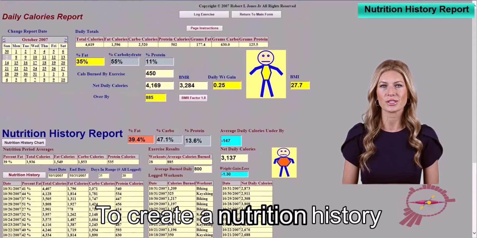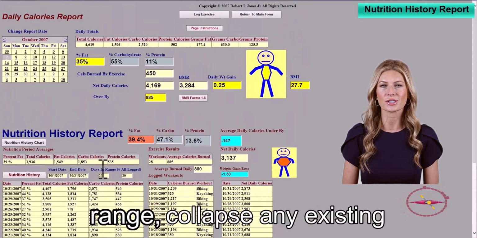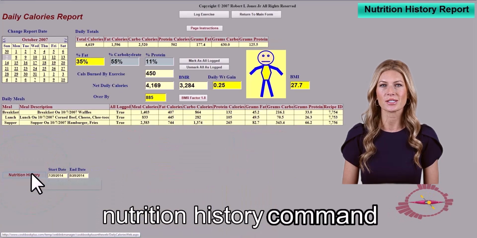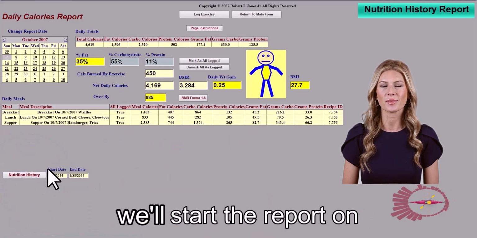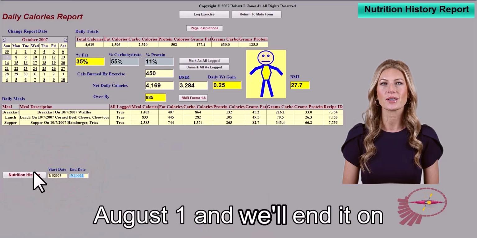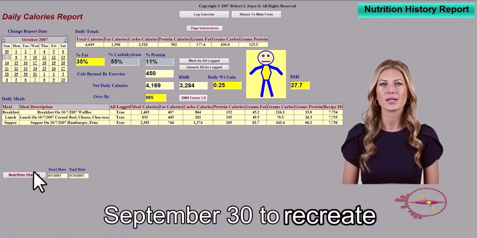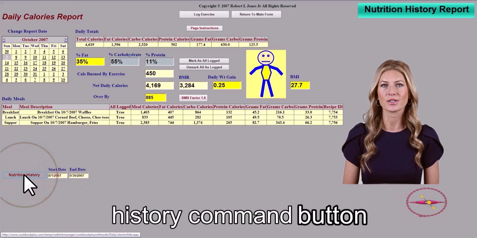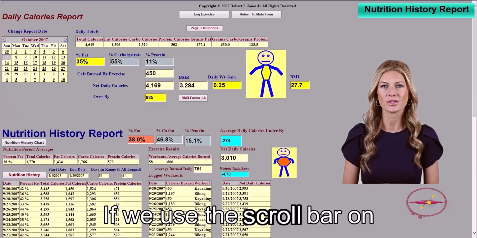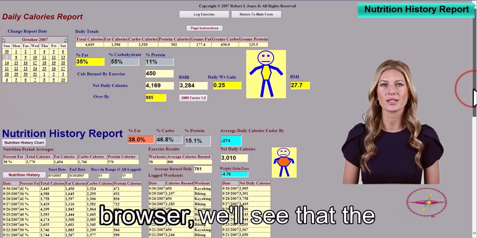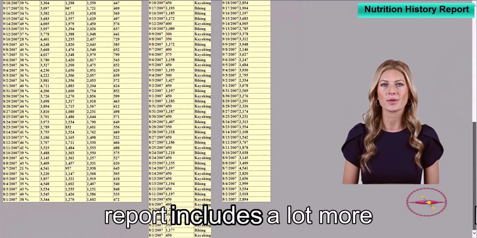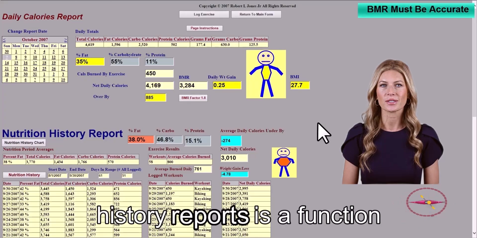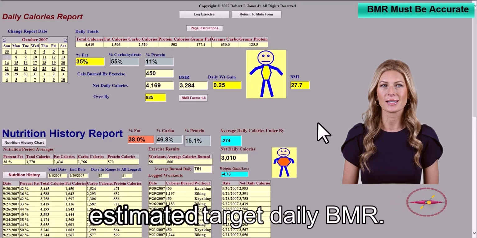To create a nutrition history report for a different date range, collapse any existing report by clicking the Nutrition History command button. For this example, we'll start the report on August 1 and we'll end it on September 30th. To recreate the report using these dates, click the Nutrition History command button again. If we use the scroll bar on the right side of the browser, we'll see that the report includes a lot more data points.